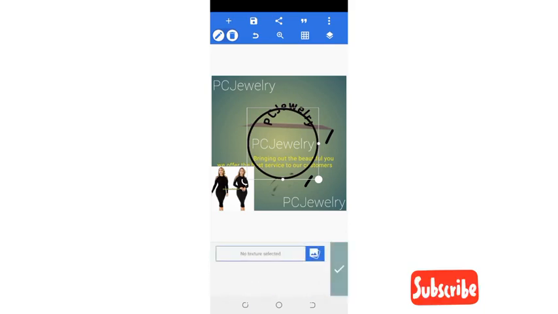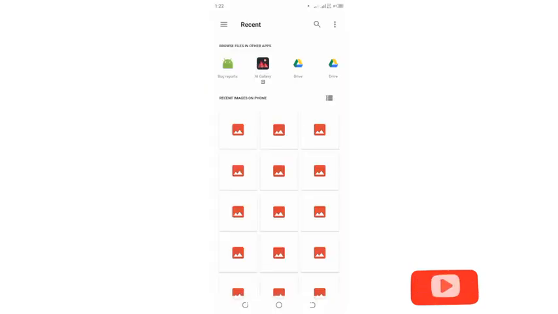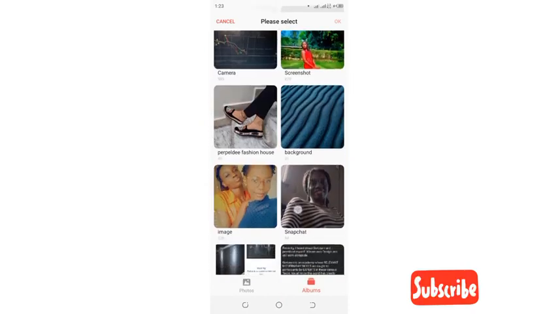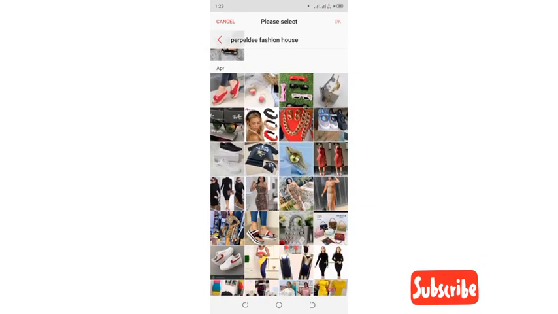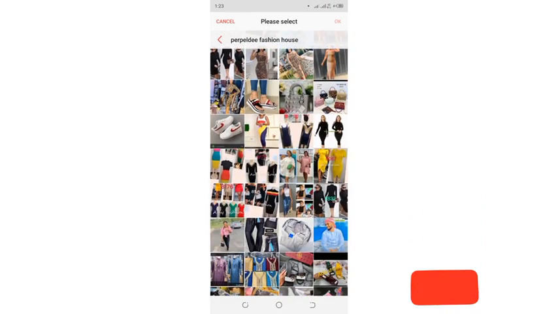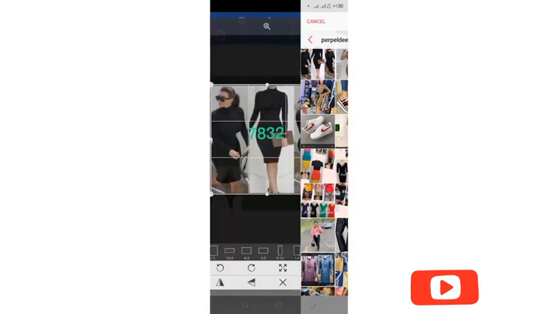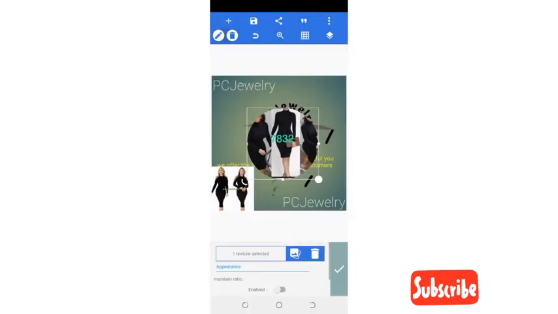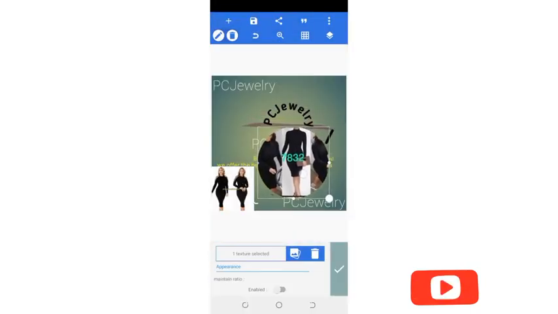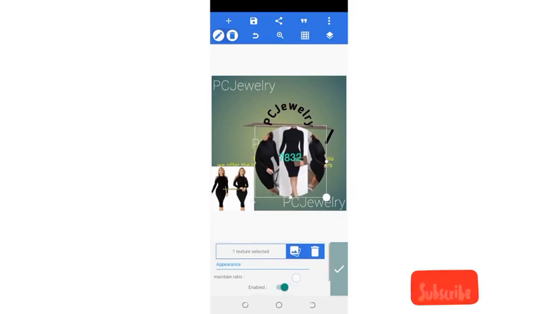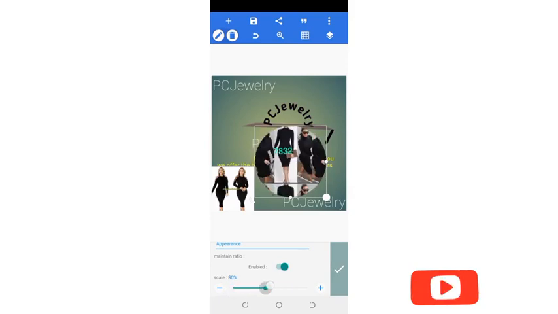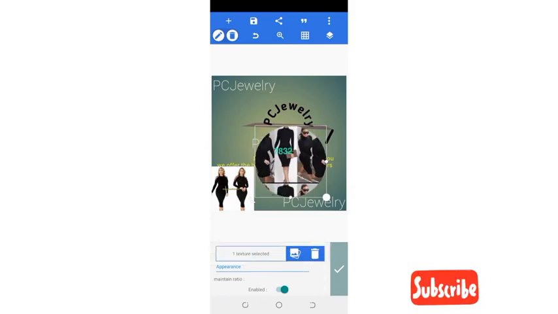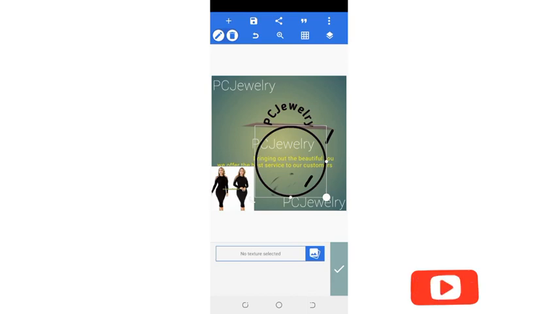So let me use texture. I'm just going to go to my gallery. I'm going to search for an image. I'm just going to choose any of this image. I think it's okay. And that's basically what texture does. Enable, scale, and just the scaling and any of that. So I can decide to delete it and choose another texture.